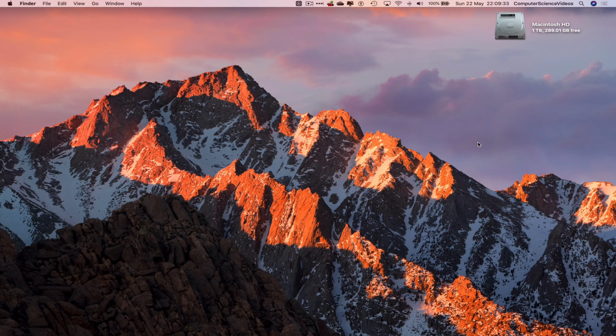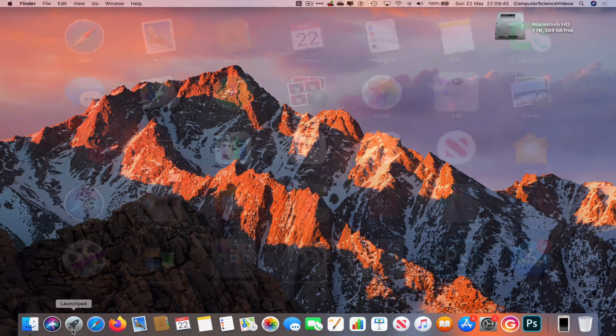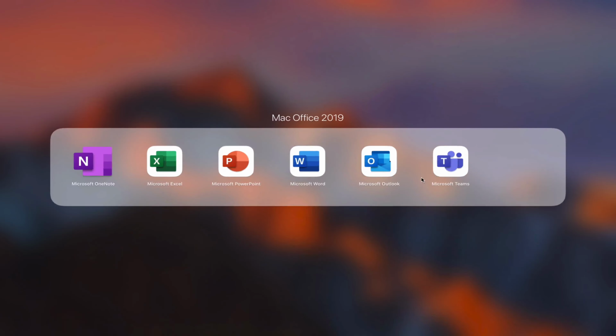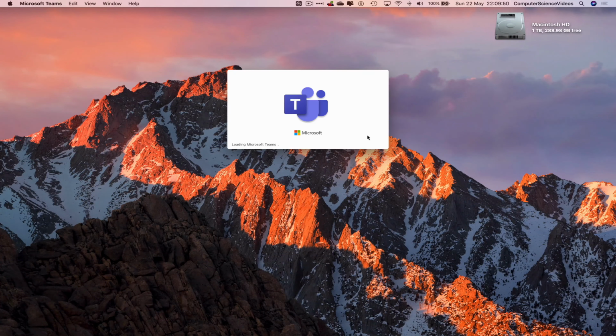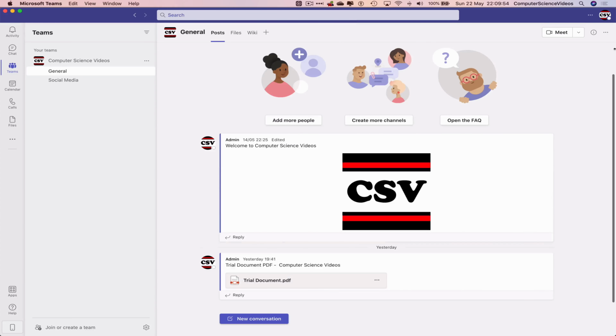So in this tutorial, you need to have access to a Mac computer and an account for Microsoft Office 365. This can be for work, school, or business. We also need to have access to the desktop application, Microsoft Teams. So we can go all the way down to the dock, go to Launchpad, go to Mac Office, go to Microsoft Teams. Let's just wait for that to load. Make sure you are signed into the account.